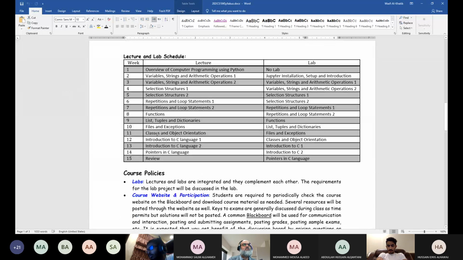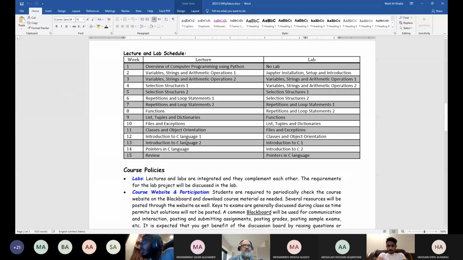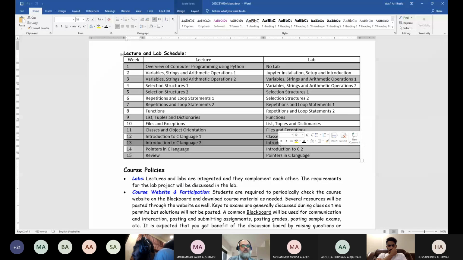Okay. So this is the lecture and lab schedule. Week 1 is an overview of computer programming using Python, and of course there is no lab. Then you have the rest of the weeks until week 11, so 11 weeks you're going to spend on Python, and then weeks 12, 13, and 14 will be spent on the C language.